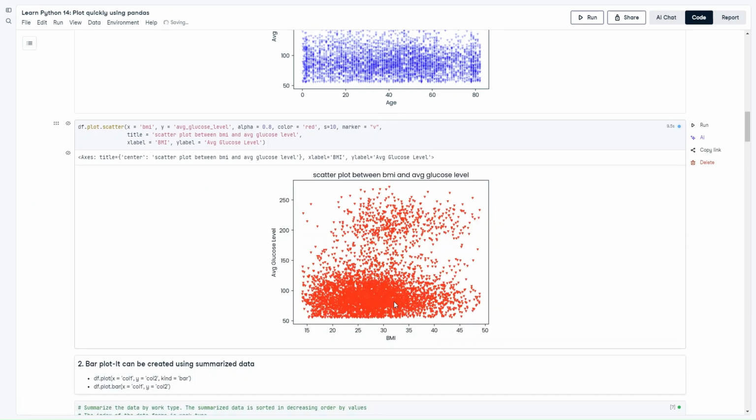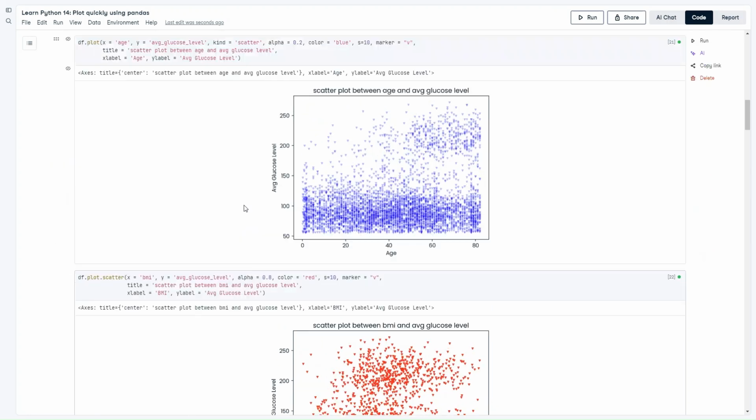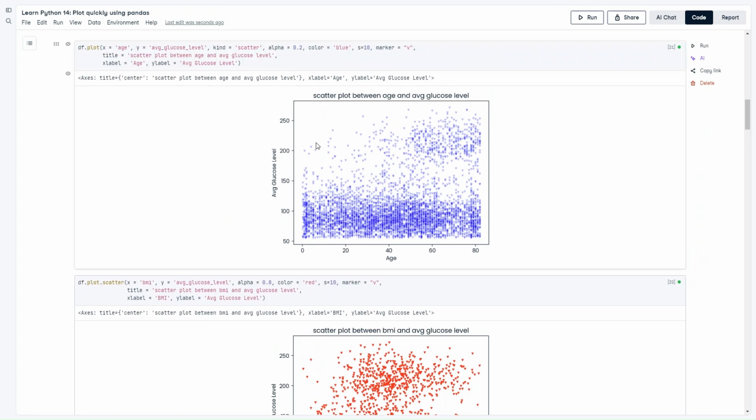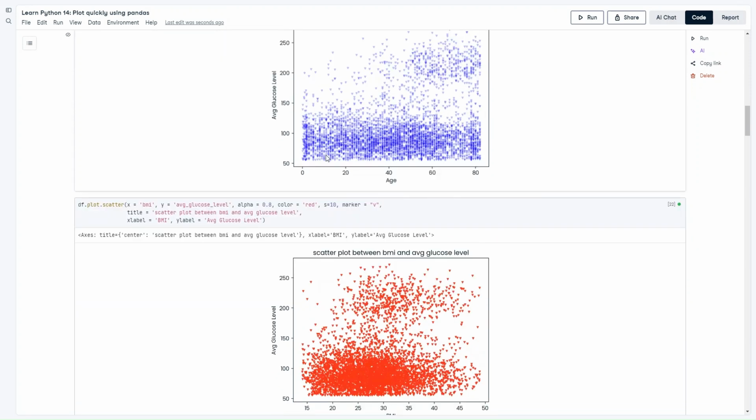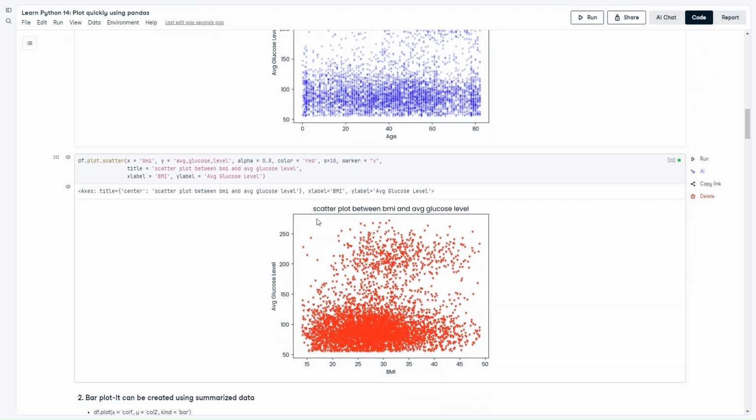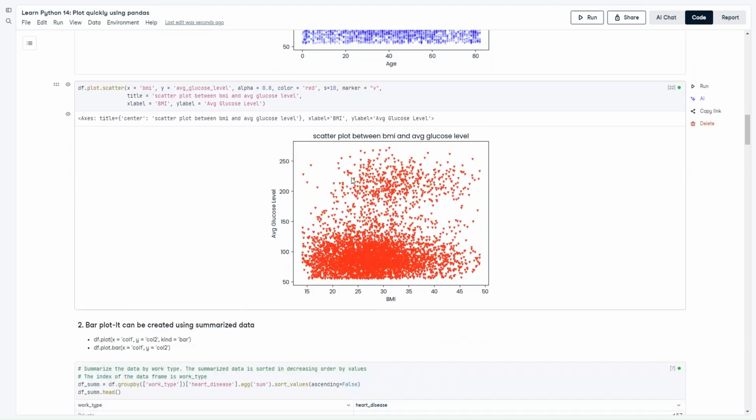So you can see that we have these triangles now, and here if you see the difference, alpha was 0.2 here, so these triangles were transparent. Now because alpha is 0.8 here, these triangles are not transparent, they are very dark, and based on your requirement you can make this adjustment in your plot.